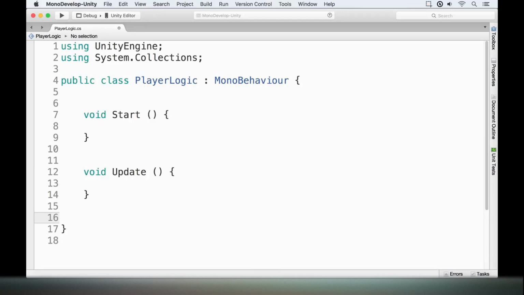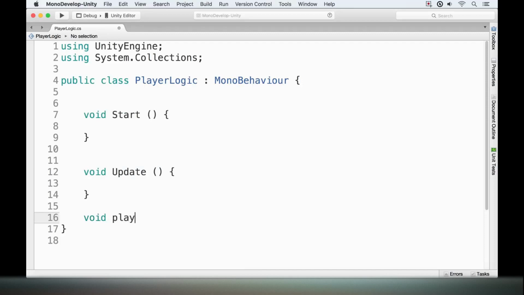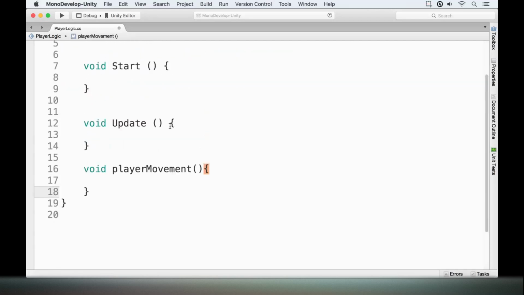So first things first, let's set up our player movement. We're going to set up a void here, and we're going to call this PlayerMovement. That's exactly what it's going to be doing. You want to name your voids, your variables, you want to name everything and have it make sense. So in the Update, we're going to call PlayerMovement.